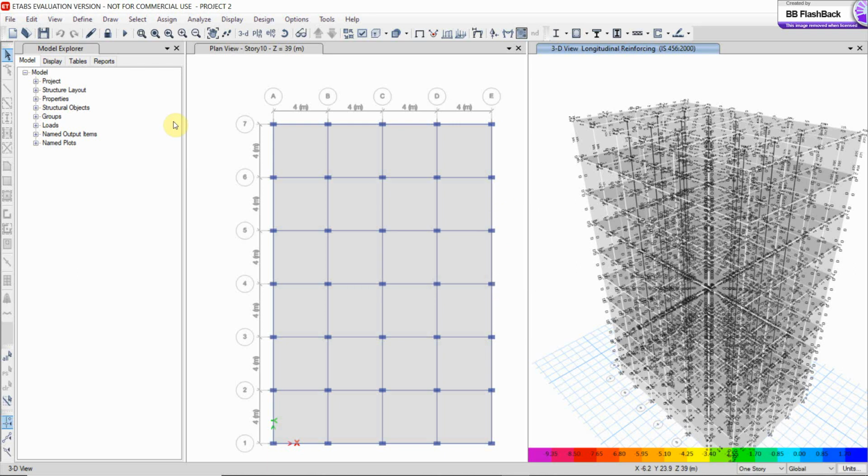ETABS software also provides the complete project report on your building model. You can find all the information of the building model which is properly mentioned in the project report. So click on the Reports tab from the Model Explorer. Double click on the Summary Report option to view the report.